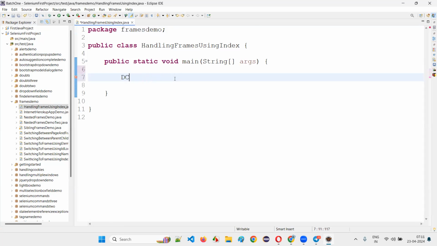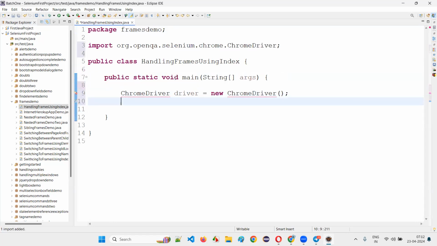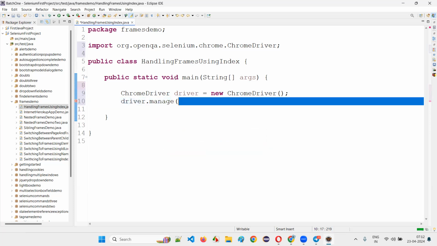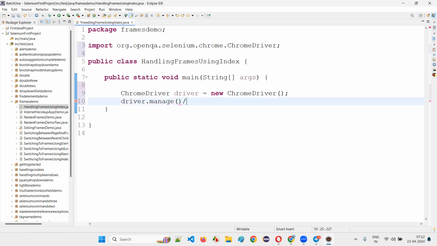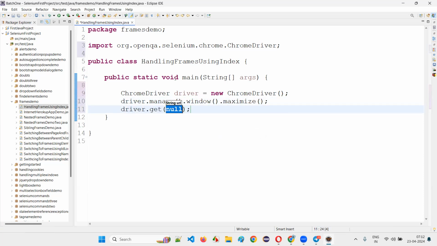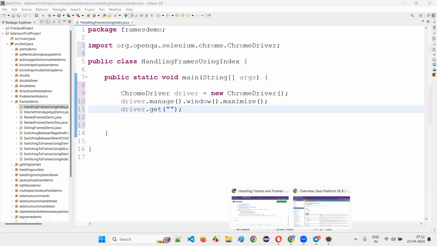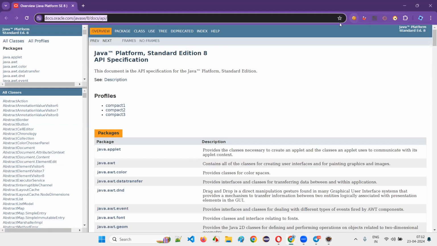Chrome driver. My intention is to click on the description link inside that particular frame on the page. We already know that the description link is inside a frame. ChromeDriver driver is equal to new ChromeDriver, Control Shift O. Then I'll say driver.manage().window().maximize(), driver.get(). Here I'll provide the application URL. This is the URL I'm going to provide here.